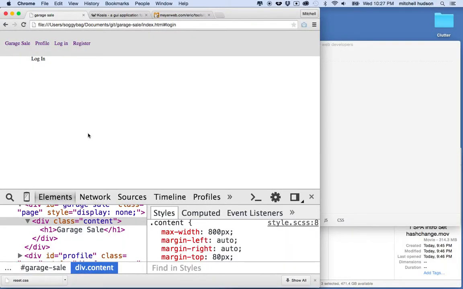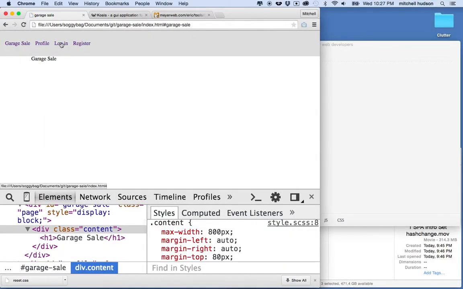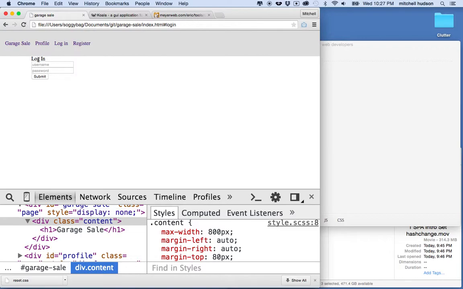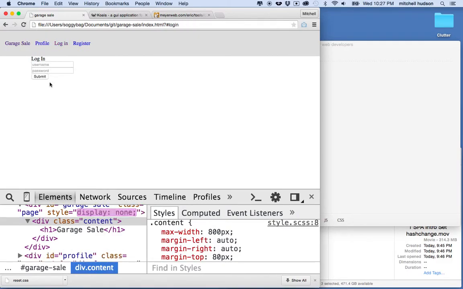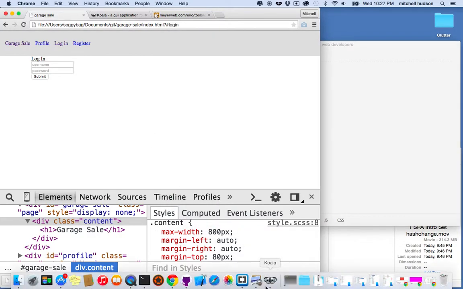So we'll take a quick look here. I'll go to login. Oh, look, there we go. Login, username, password. And remember, we used the reset, so these are really kind of minimal style. There's nothing there, but we'll add more style in the future, right? There's my submit button, okay? So clicking the submit button will refresh the page, so that's why when I click on that it goes back to garage sale, right? But we're going to handle that later, okay?